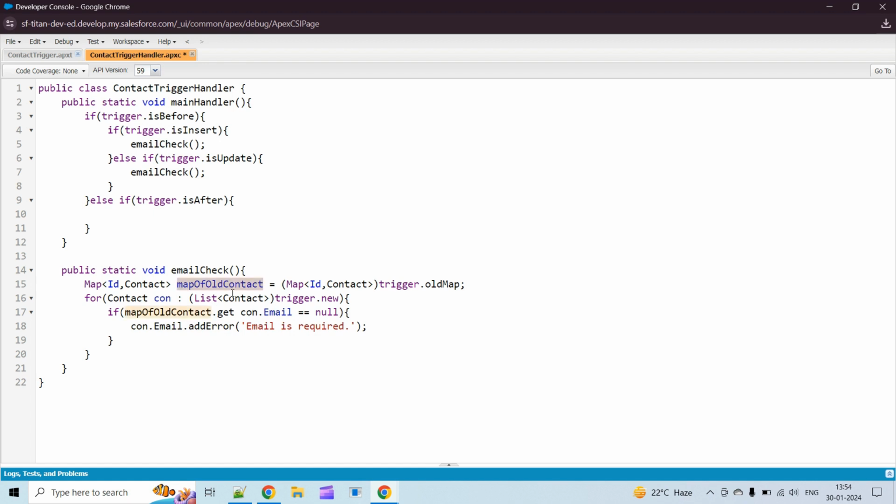So see, this is a map now, right? And from this map what we need to do is get the old email id. For that, first we'll get the value using the id, so that is contact dot id. Inside this map we pass the id, and by passing the id we'll get this contact value. Now this contact has an email, so we'll put the email here. Now we'll check if that is not equal to the current email id which is in this variable.